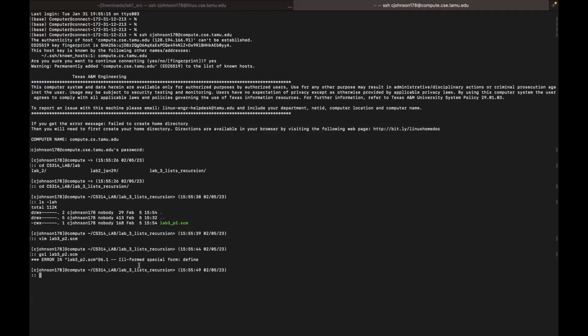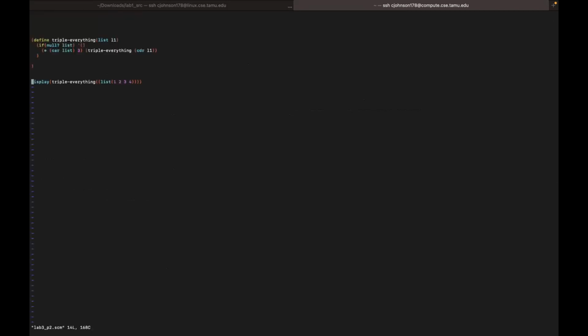Ill-formed special form, define. Oh, wait, no, am I missing a parenthesis or something? So define triple everything. Did you have to cons the list together at the end, or cons the new value onto the list of returns? Are you saying right here? Yeah, but cons goes inside the parentheses. Sorry, oh, yeah.